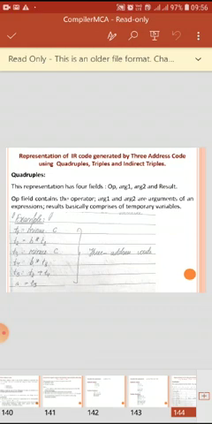Now, what has already happened? A statement or an expression is given as an input to the intermediate code generation phase. The intermediate code generation phase makes use of 3 address code to convert it into IR.